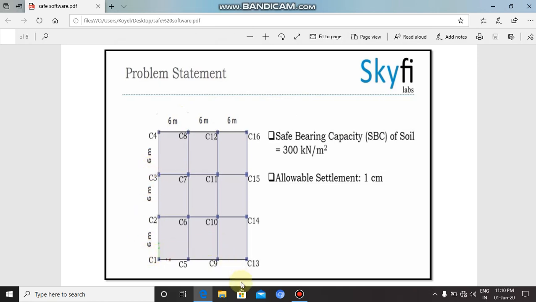There are 16 columns which is 6 meter apart in both X and Y direction, as column C1 to C16 are shown. The safe bearing capacity of soil is 300 kilonewton per meter square and the allowable settlement is 1 centimeter.